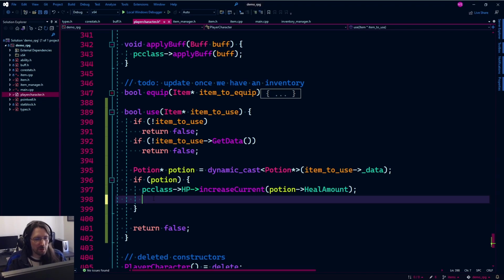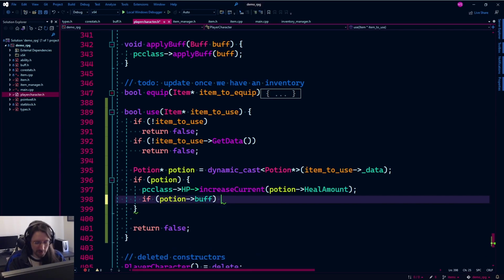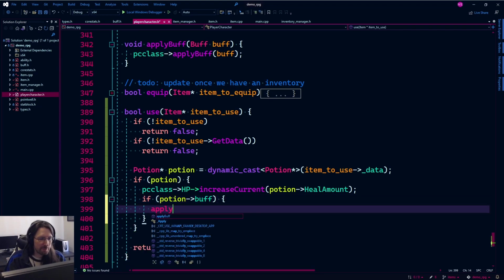All right, so then we have that. And we also want to check the buff. Now buff, we know for sure can be null, so if potion buff, and that'll just be a check. If that is true, then it buffs. And we're just going to call apply buff of whatever this potion is. Apply buff.